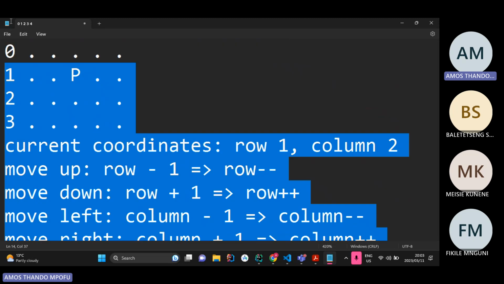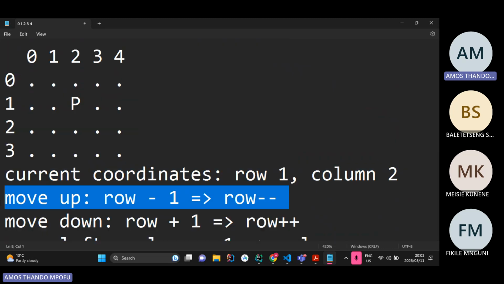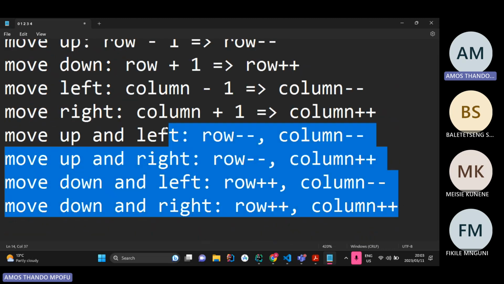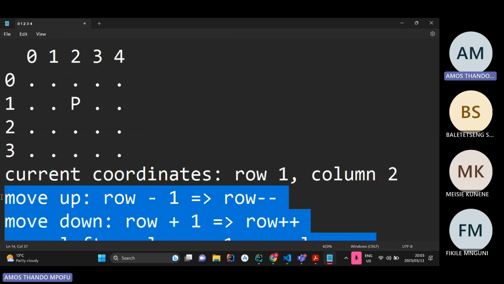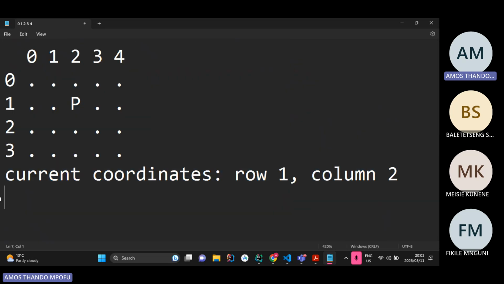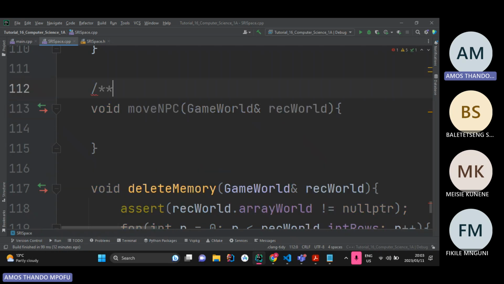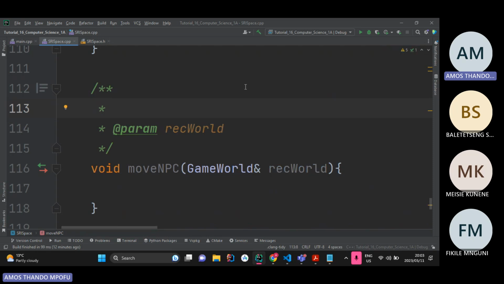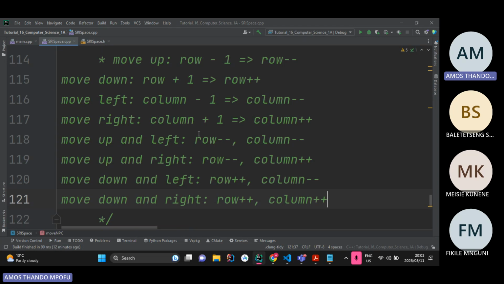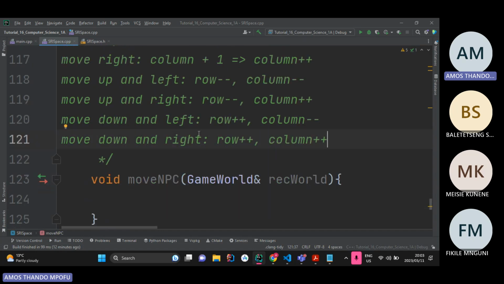So now what I'm going to do is I'm going to copy all of these movements. I'm just going to cut them like this. And then I go into my game. These are the movements, right? And then I'm going to make a comment like this. Let's just remove this and then leave it like this, so that I can refer to these notes, the formulas for moving the player or the characters.